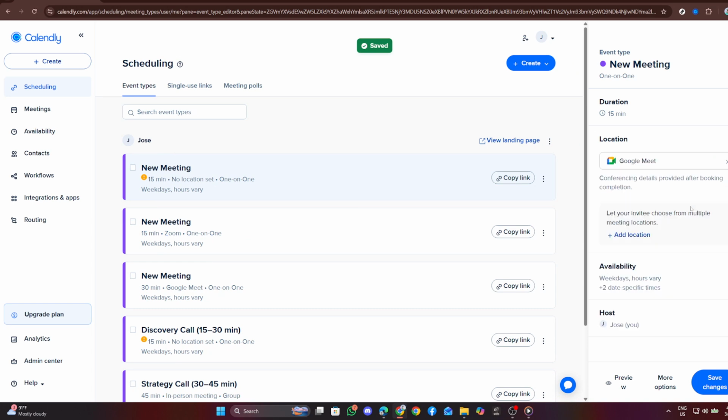In the settings menu, locate the location option. Here you will need to select Google Meet from the list of available locations. After making your selection, click the Save button to apply these changes.